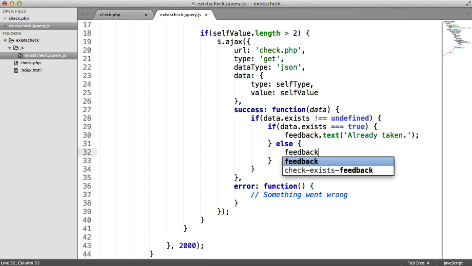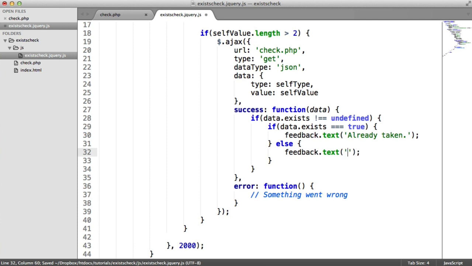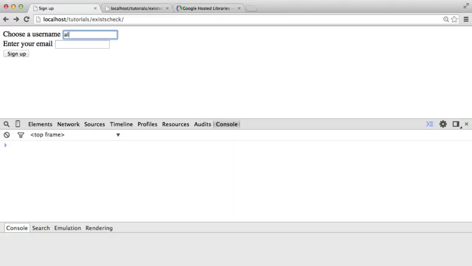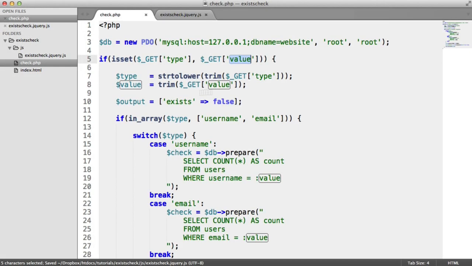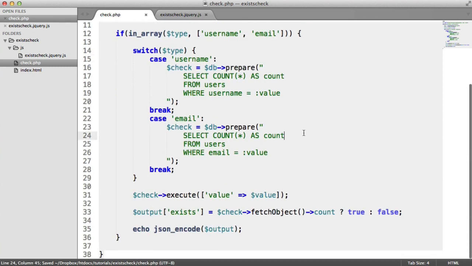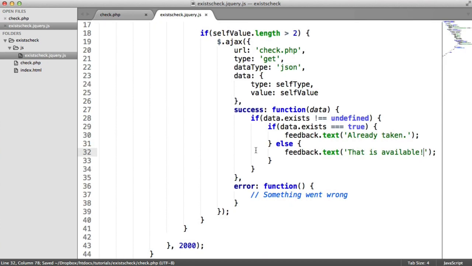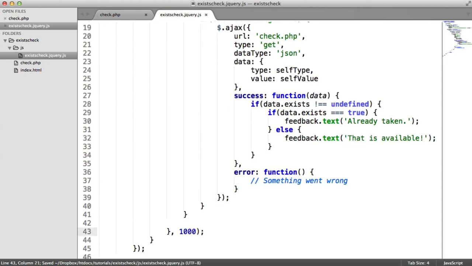So feedback.text, that is available. So we've already seen this working, so it's nothing new. But now, when I type in Alex, it says, already taken. I can change that to Dale. That is available. You'll notice we've got a very slight delay on this. That's just because we have that 2-second delay. Depending on how you're accessing your data in your backend, maybe it's optimized with some kind of indexed service, you could change this to maybe shorter.